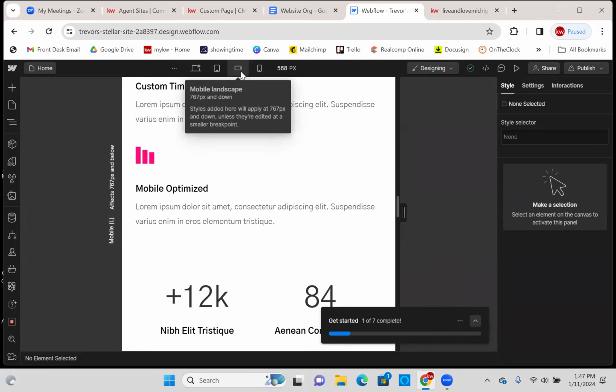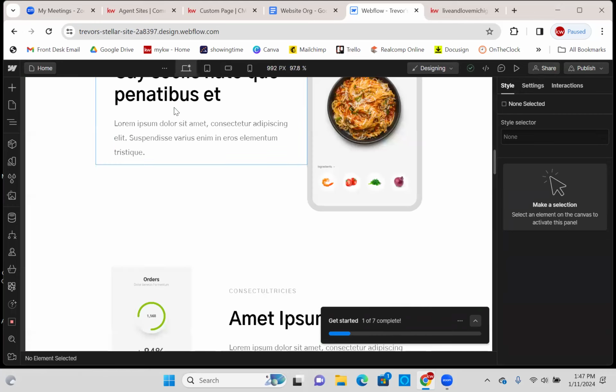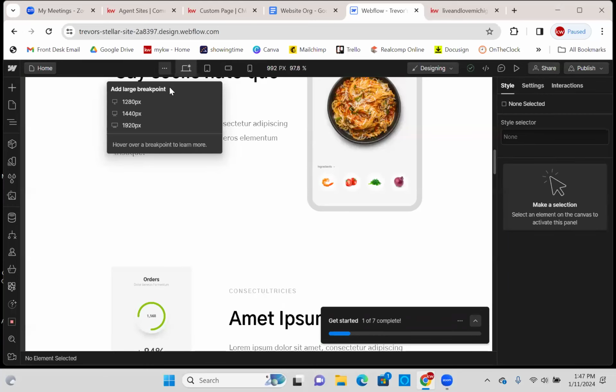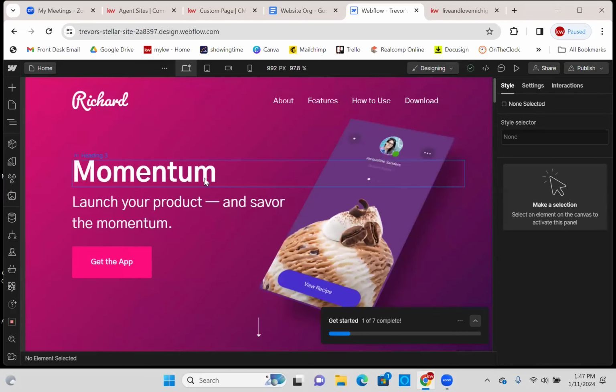Is that sideways on a phone? I've never seen that. Landscape mobile. This is then iPad, and then this is desktop. Okay. And then you can decide if you want different pixels. Don't worry about that. Okay, so now we can start designing this.